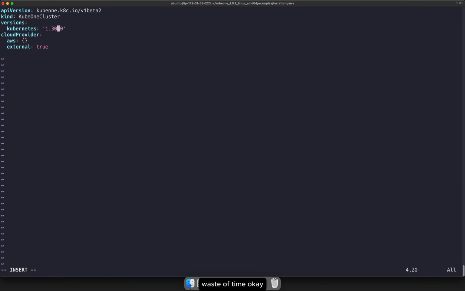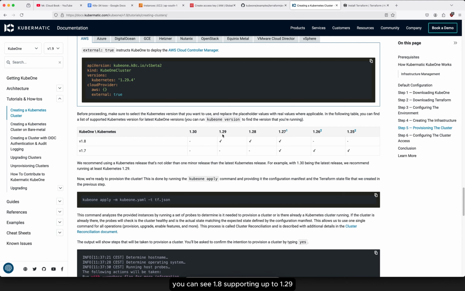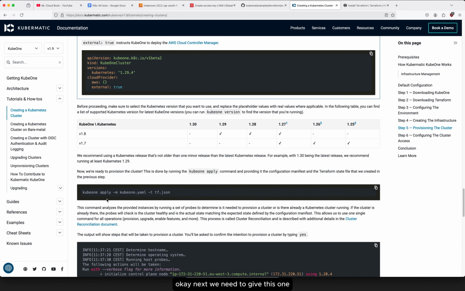These are the supported versions. You can see 1.8 supporting up to 1.29. Maybe, I don't know, 1.29. They didn't update it here. Right? Okay, next we need to give this one.